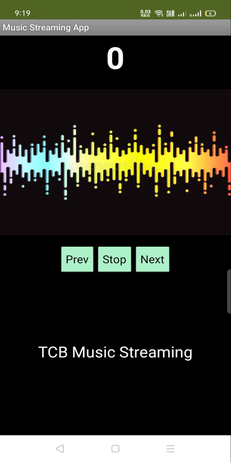We need to click on the next button to play our song. So click on this. You can see the song is started. Let me just click on next again. And you can see the value is 2 right now. You can use the previous button to see the previous song. Like this. You can use the stop button to stop your song.